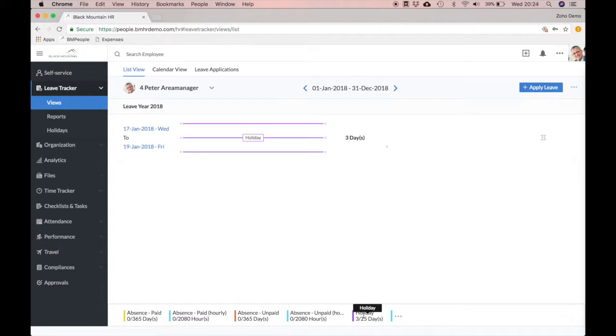However, if a mistake has been made and you need to change this holiday, you can simply delete this holiday and then reapply. Black Mountain People allows a hierarchy of approval. So if your company needed more than one approver, that is more than possible.